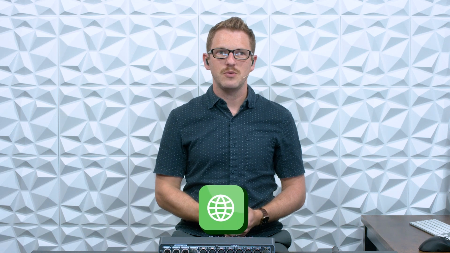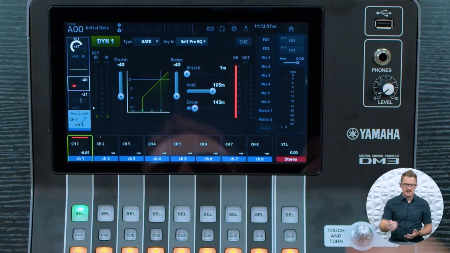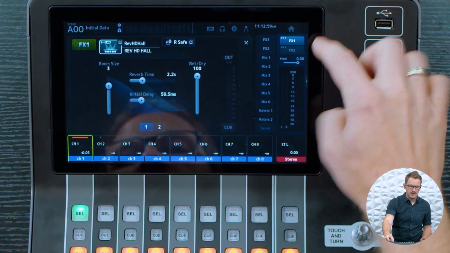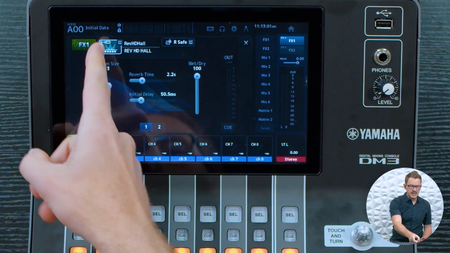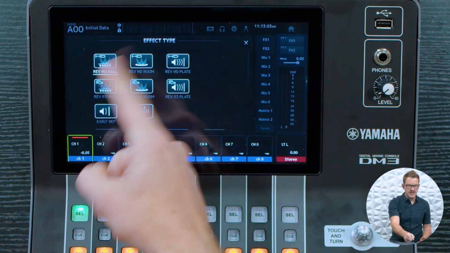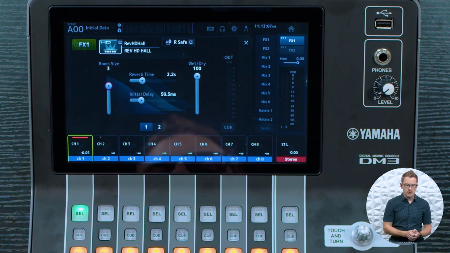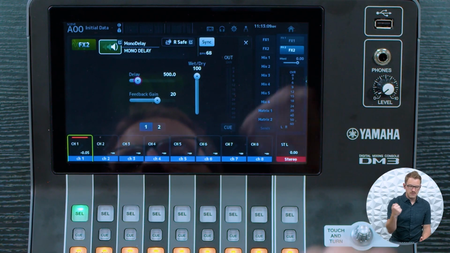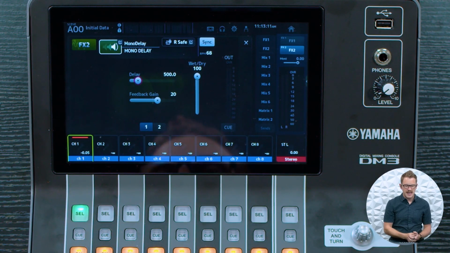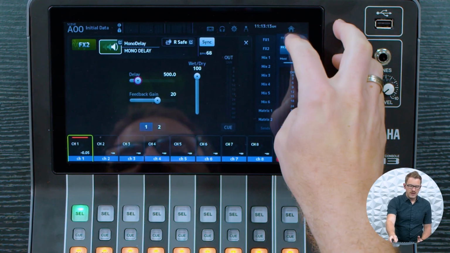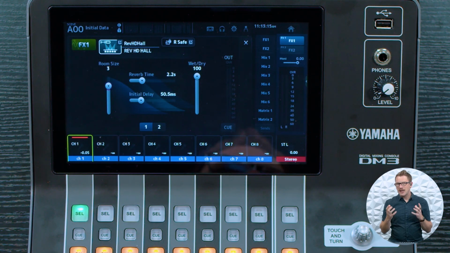But let's go ahead and dive in on the Yamaha DM3 and see how we get Reverb actually working. Now, with the Yamaha DM3, there are two effects racks, and so we can see our two effects racks up here. So we can click on our effects one, and we can even change what type of effect we have here. Now, by default, the first one is going to be an HD Hall reverb, and by default, the effects 2 is going to be a delay. Now, with this video, I'm going to be talking about reverb.